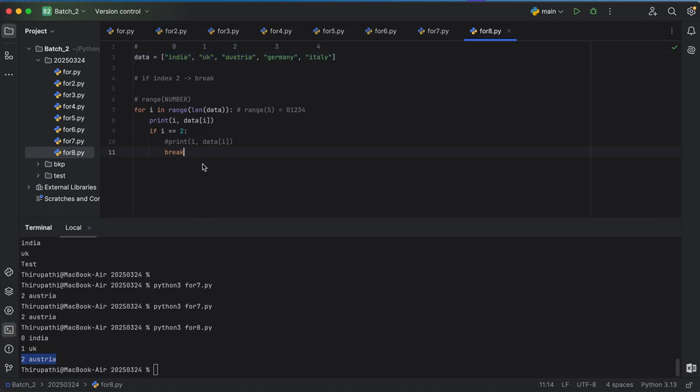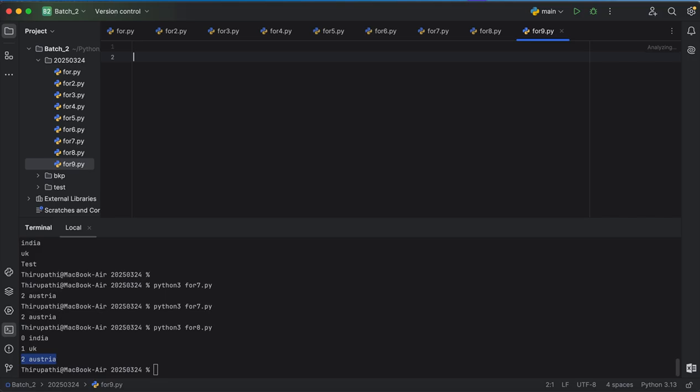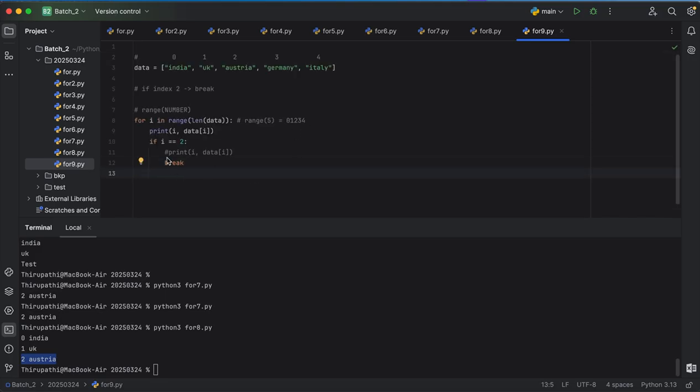Clear, right? Now tell me, if we keep the print statement here instead of there, what is the output we'll get at the 12th line? See, if I keep this print statement here, what is the output I'll get? Simple, right? Just read line by line.